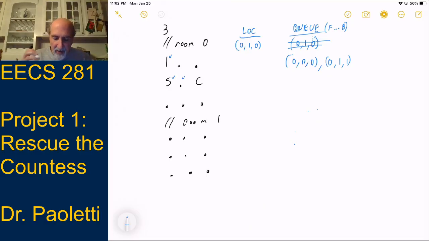South of me does exist. It is walkable. It is not yet discovered, so I add room 0, row 2, column 0 to the back of the queue, and I mark it as discovered. And here's where things start to go differently. I've discovered everything I can because west of me doesn't exist. So I go back through the loop.